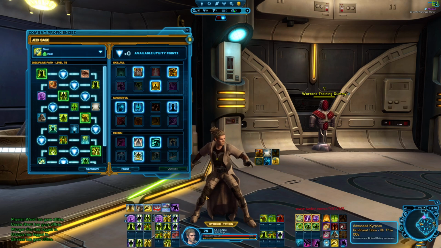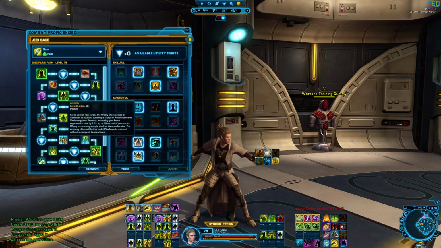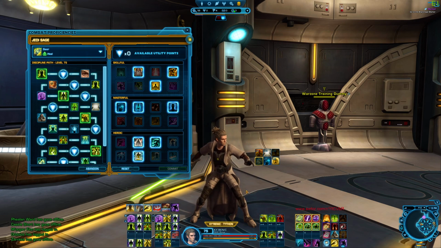Now, if I am using Force Barrier, that's this skill right here. Now, this is my channel skill, okay? This is where I can't move. I'm stuck, okay? So if I'm really in a bad situation, I can hit this one. But it's going to give me what is called the Wary, okay? Force Barrier now purges the wary effect caused by Vindicate. So if I go to, let me find my Vindicate here.